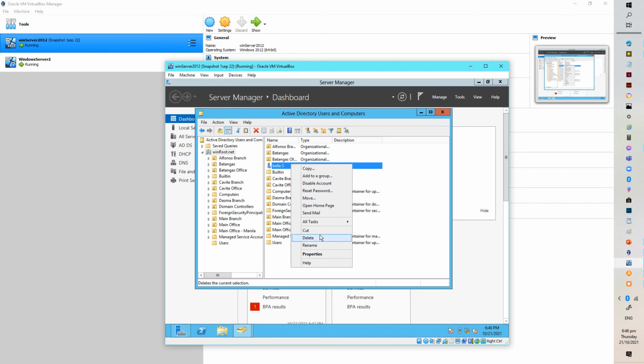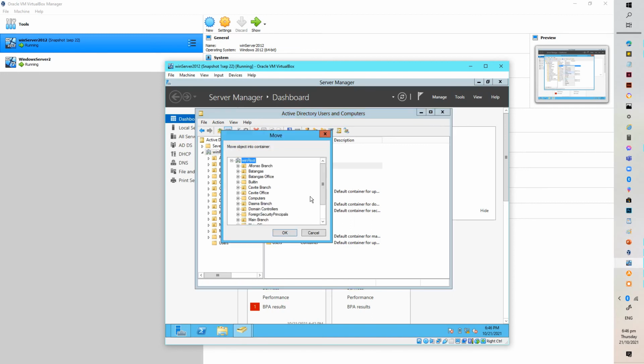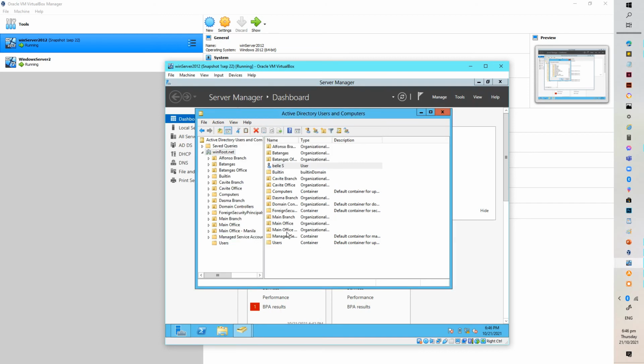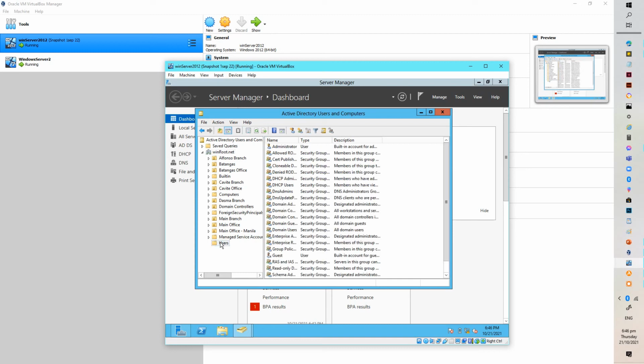Next, we will move the user that we have created. So we will move it to the users folder. Select the user, then right click, then move. Move to, then select the folder. So now we have moved Bell to the users folder.